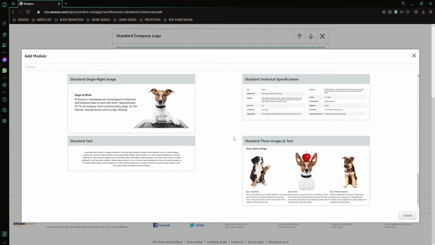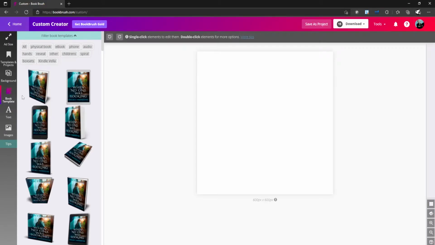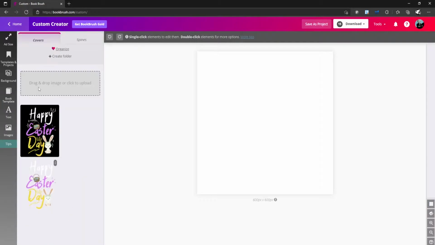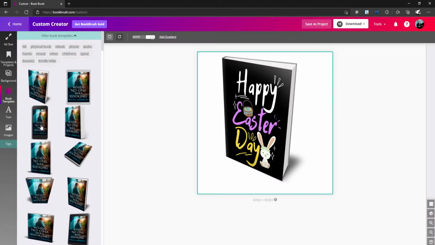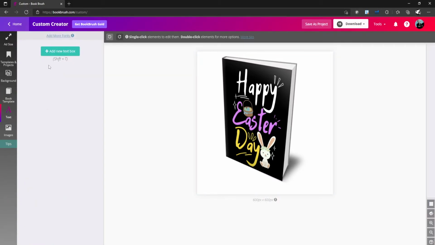After you pick which template to use, you can then add a bunch of graphic elements to create your A+ content. The most interesting thing about this website is that you can choose book templates that you want to use to turn your covers into 3D renders. From there, you can add text, backgrounds, or anything you want.